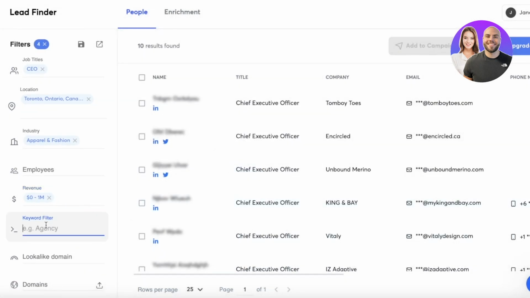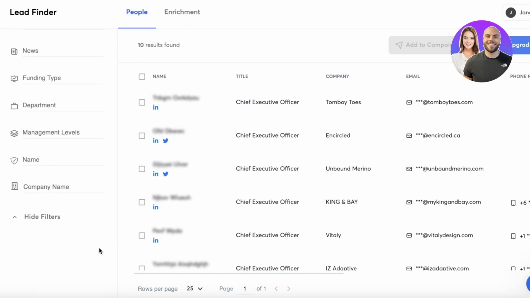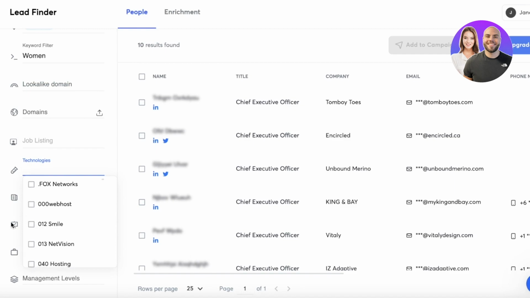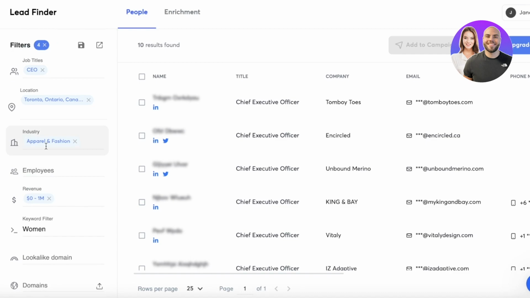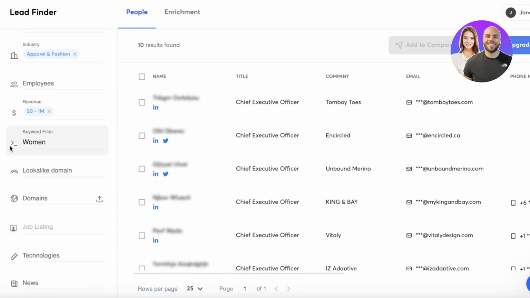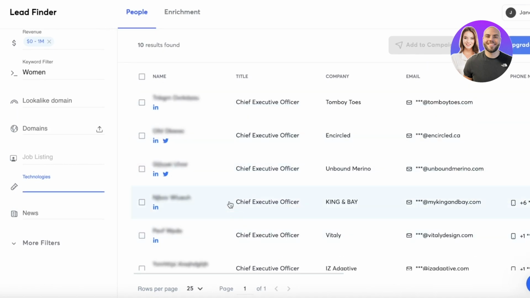Then you have your keyword filter. So let's say we are looking for women. And then you can choose a lookalike domain as well as job listing technologies, as well as a news funding type department as well. Now, obviously, this is dependent on your particular subcategory that you have integrated. Now, what I'm going to do is I think I'm going to leave these empty because I don't want a specific categorization on this. So I'm going to just go on ahead and look at some of the results that we have.